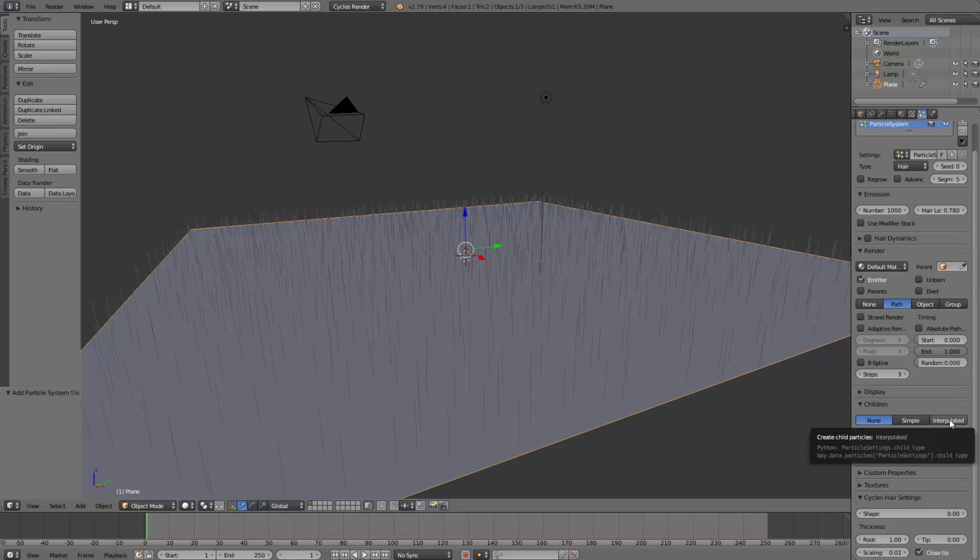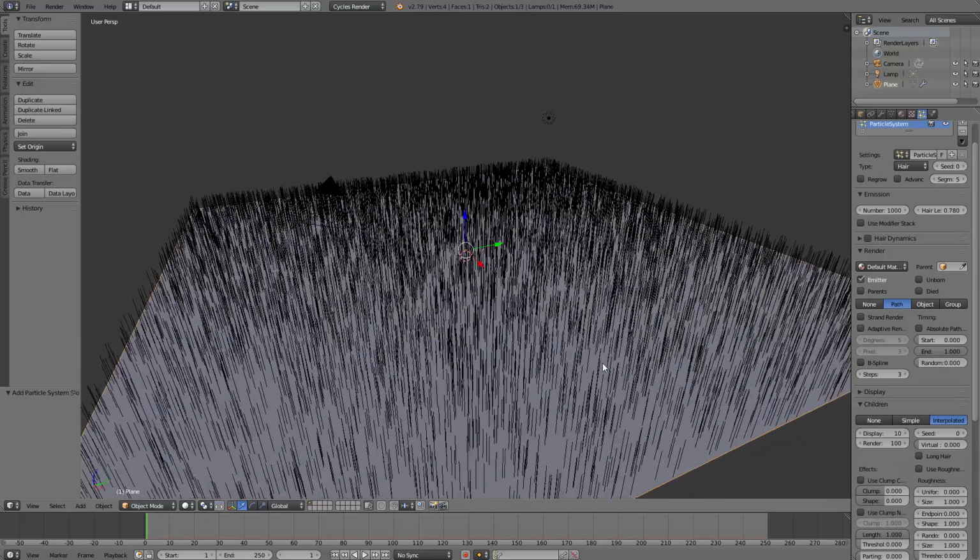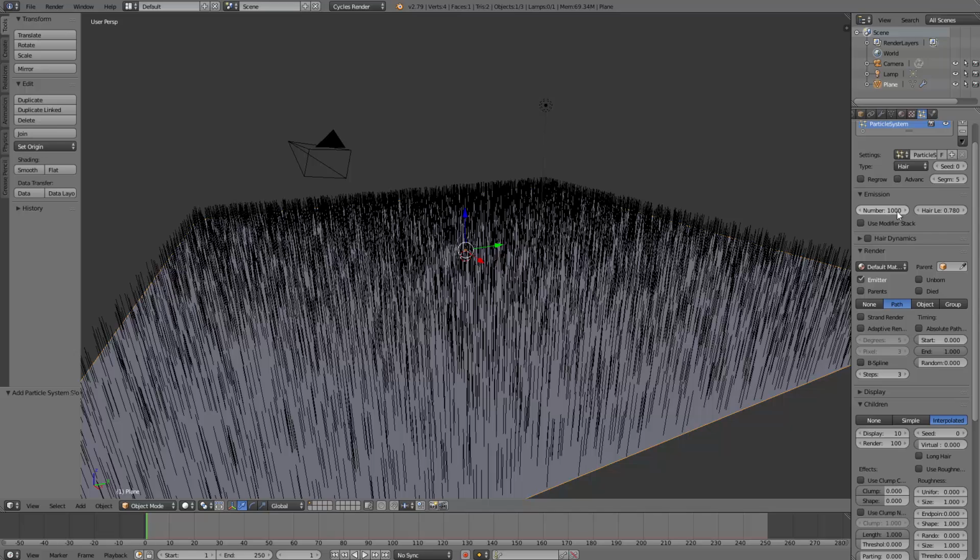So I will click interpolated right here, and it gives me a whole lot more. So it starts with 1,000 pieces of hair or grass, and now it's displaying 10 children per 1,000 parents, so 10,000 total. But when I render it, it's going to be 100,000. Okay, and so it'll be a lot thicker, and that's a pretty good number.